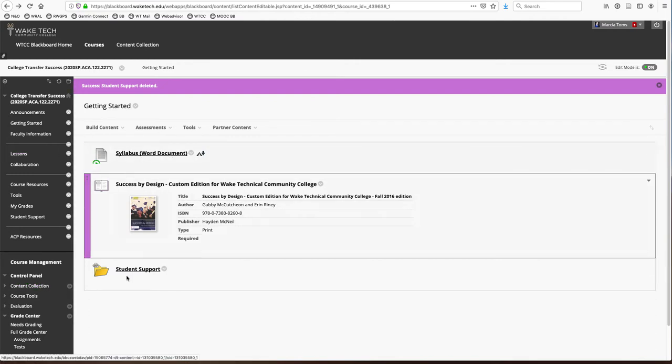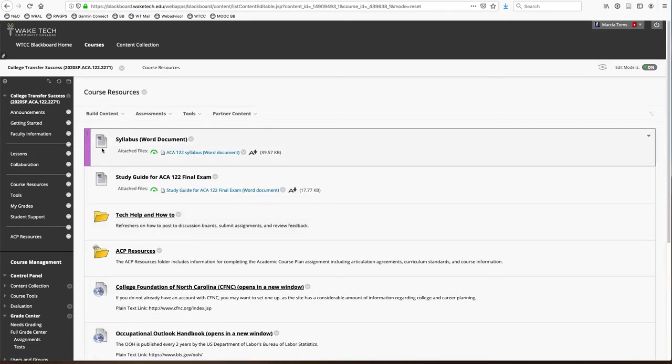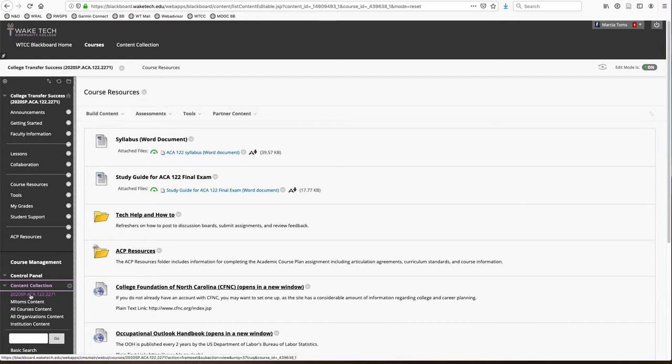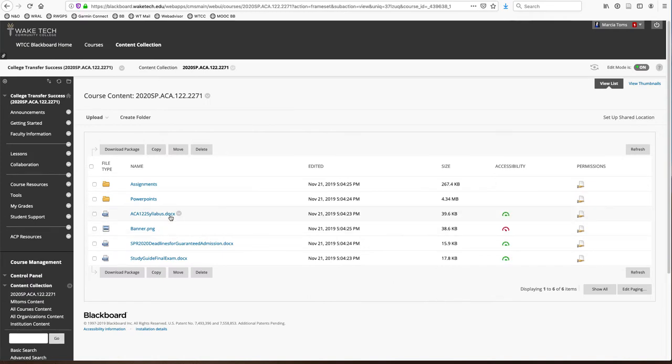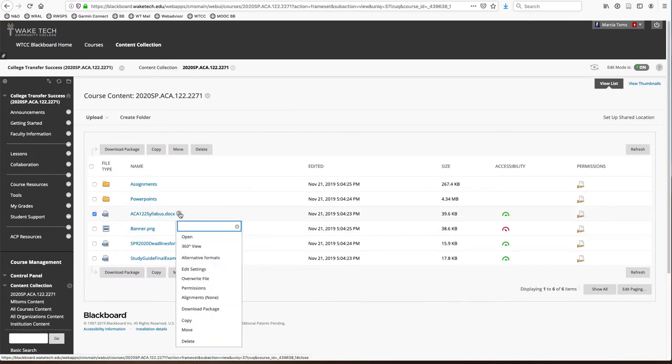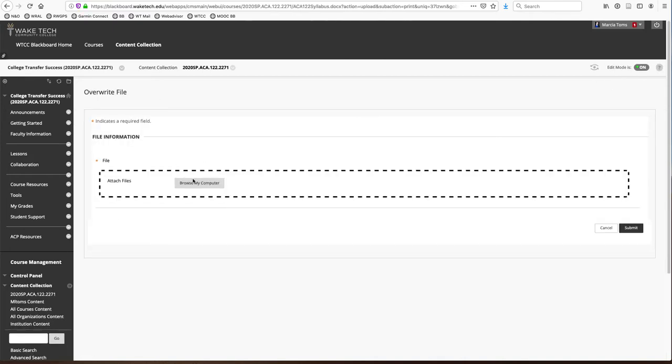One thing I want to show you is the syllabus is in a couple of different places. So it's in Getting Started. It's also here in the course resources. This is actually the same file. And so if you want to ensure that you've got the right file, I recommend you go into content collection, and you can go into the course content collection, and then the syllabus right here, you can choose overwrite file, and it will overwrite it, and then the link is in the right place, and you just click browse your computer and upload.